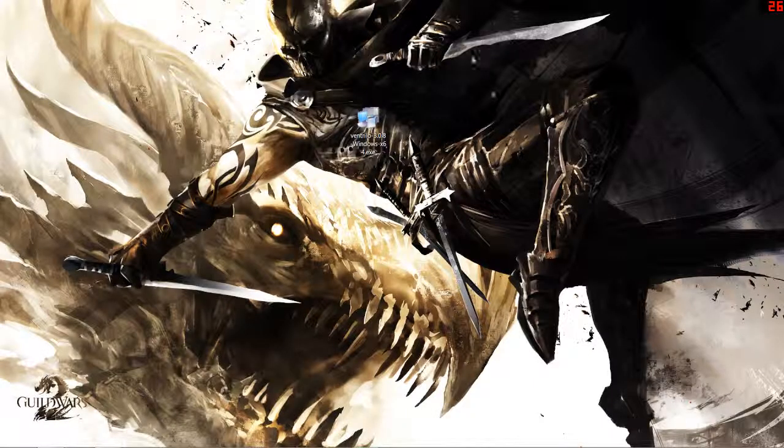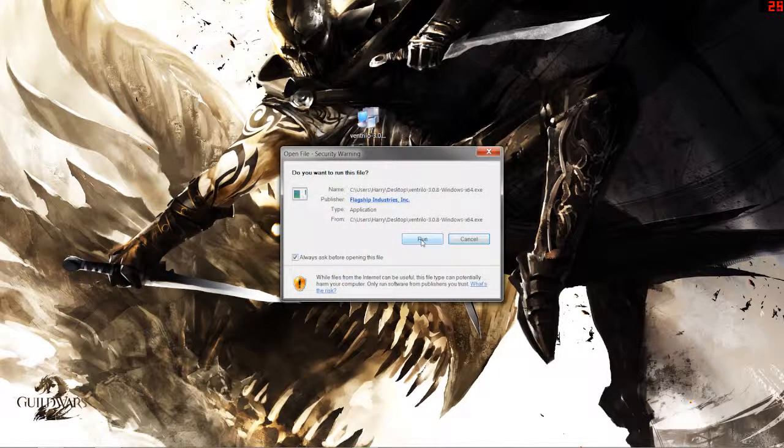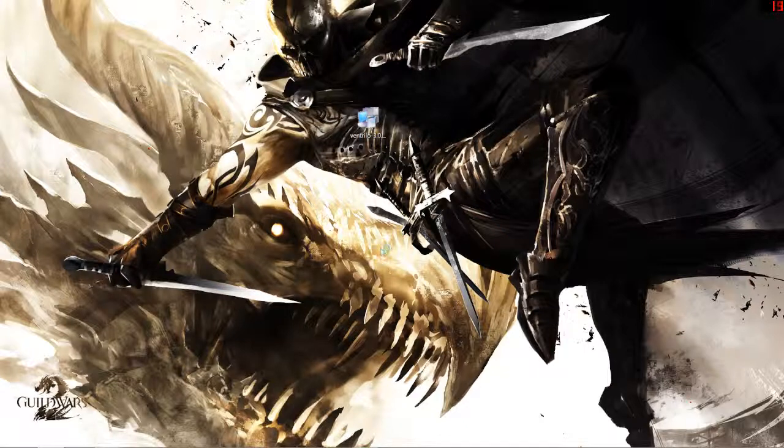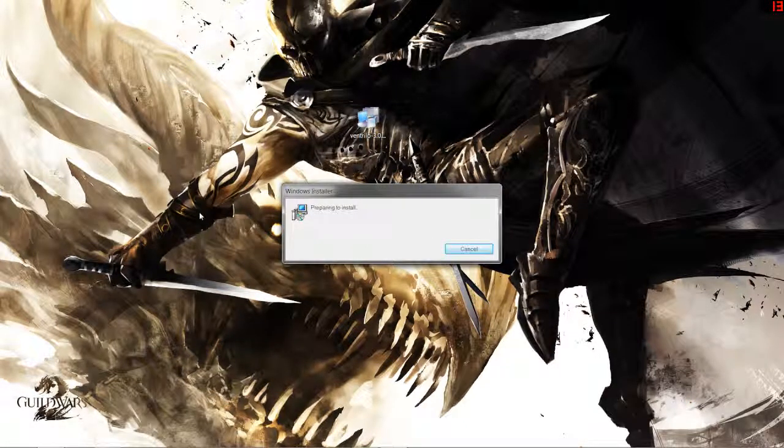Alright guys, so we're back and I've downloaded Vent. Now we're going to install Vent, so double click wherever you've put it. I put it onto my desktop so you could see it, and we'll continue as soon as it loads up. Okay, click run. Let it load up and let it install, I guess.